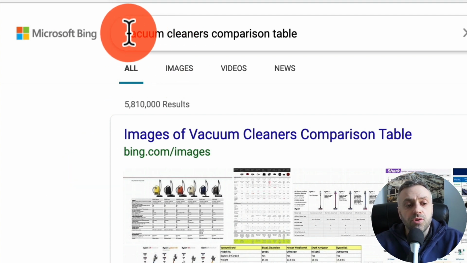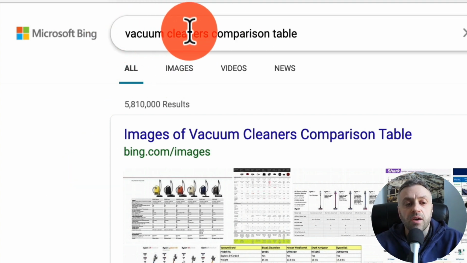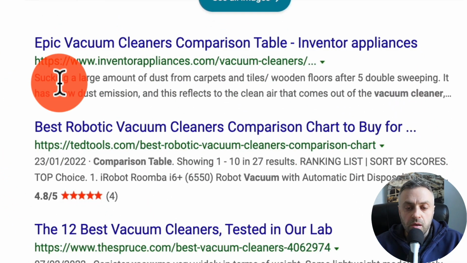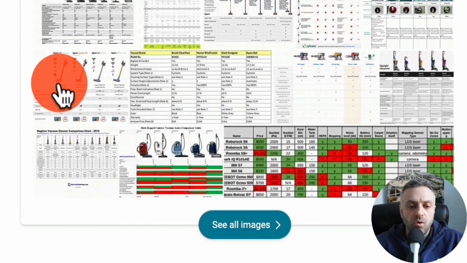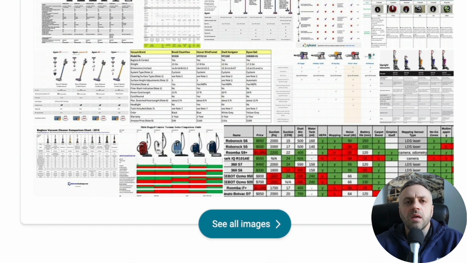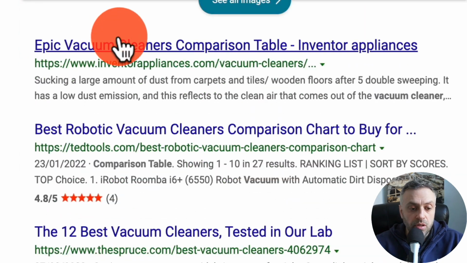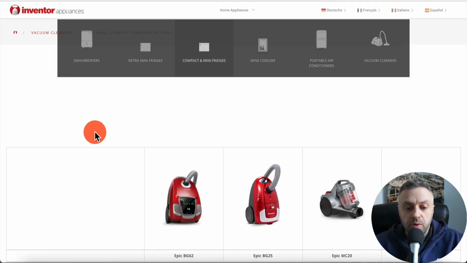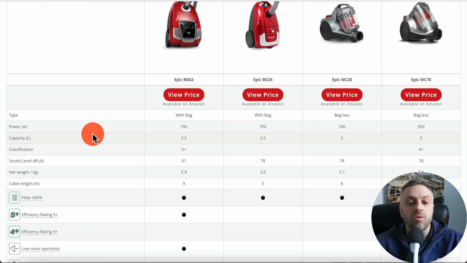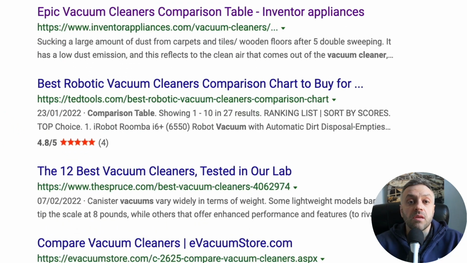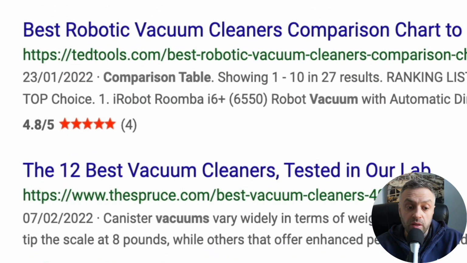So what you want to do is type this into Google, vacuum cleaners comparison table, all right? And you want a comparison table. You do not want a review article. You do not want a top 10 list. You want an actual comparison table. So let's open these up one by one so we can judge each of these pages if this is good. So this is exactly what you want, okay? This is going to work. Let me open a couple more listings and tell you if it's going to be a good fit for us or if it will not be a good fit for us.